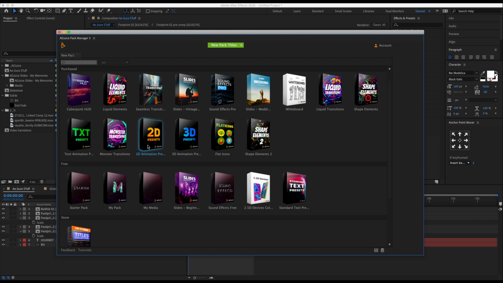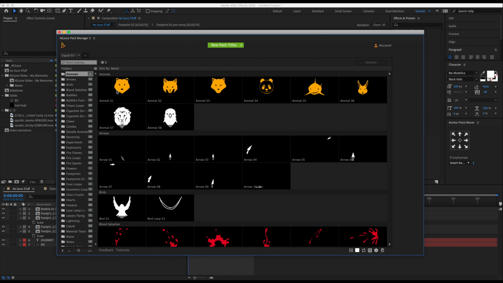But let's go ahead and jump into some of the premium packs. So the premium packs are basically what the starter packs are, but they are just way more expanded. They have way more stuff in them. So the first one I want to talk about is the liquid elements. And liquid elements is really cool. If we open up the liquid elements, here we get pretty much everything they're preaching about.